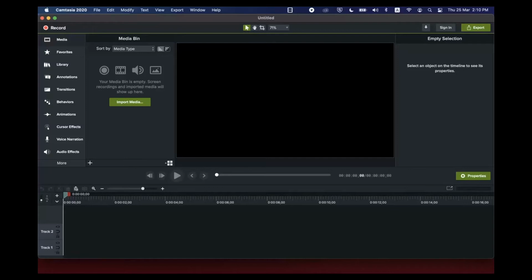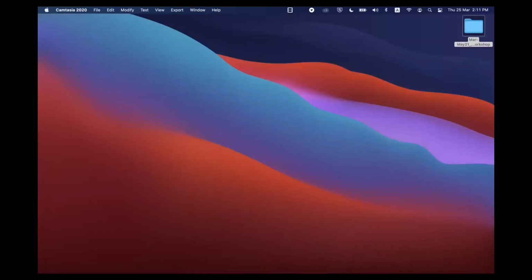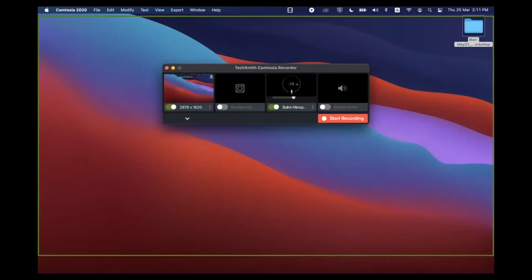So the first step that we're going to learn is selecting an area that you want to record. All of this you may be familiar with, but still I'm just going to quickly go through this. If you want to select an area to record, there's a record button at the top left corner. You click on it, you'll be able to launch the Camtasia recorder.